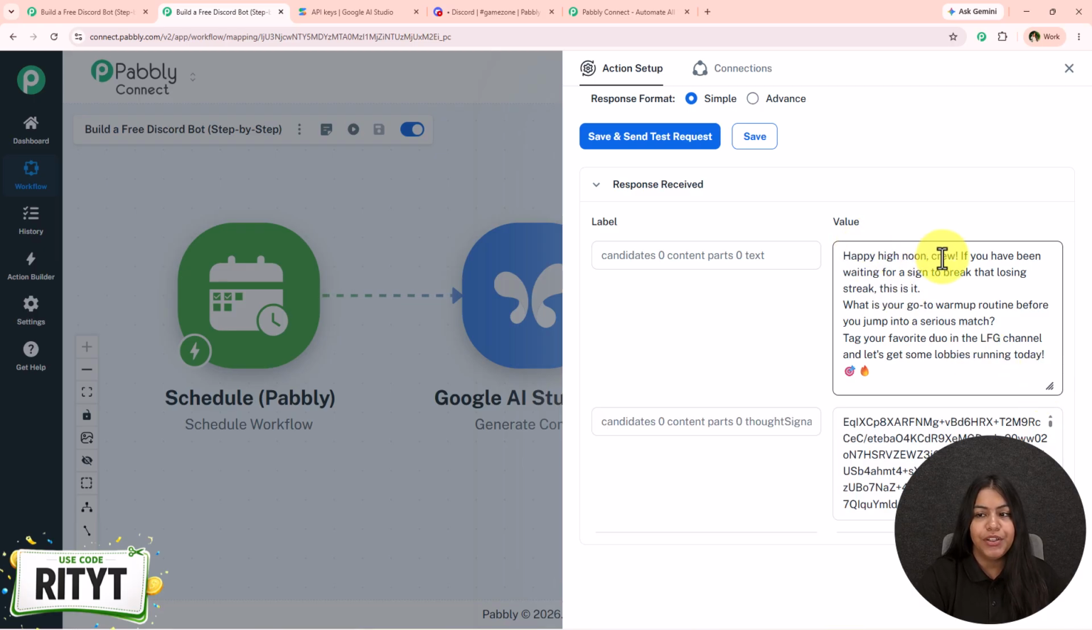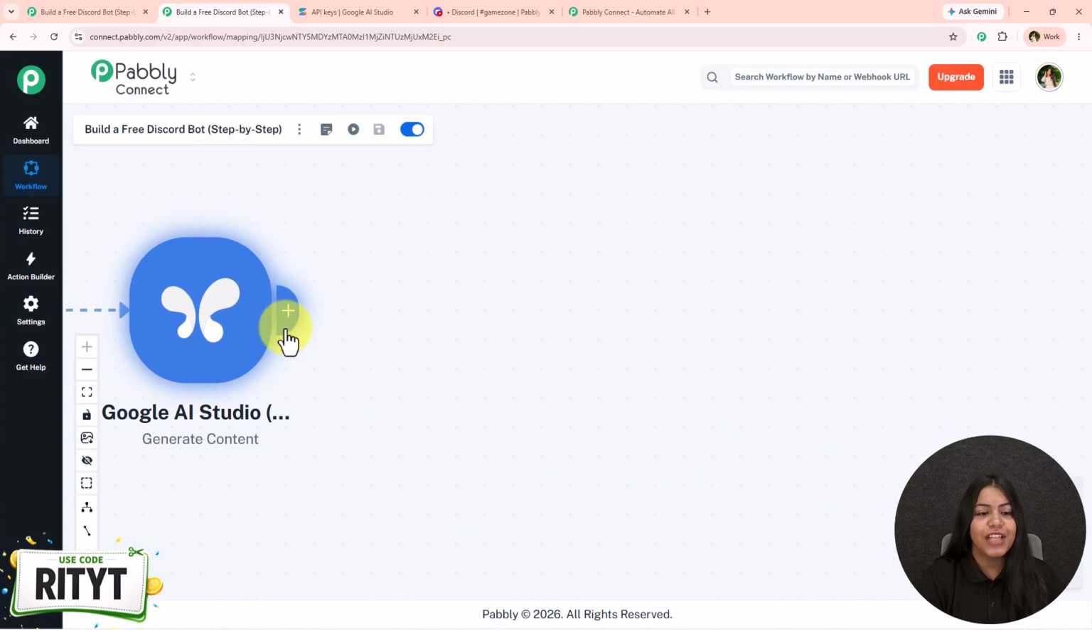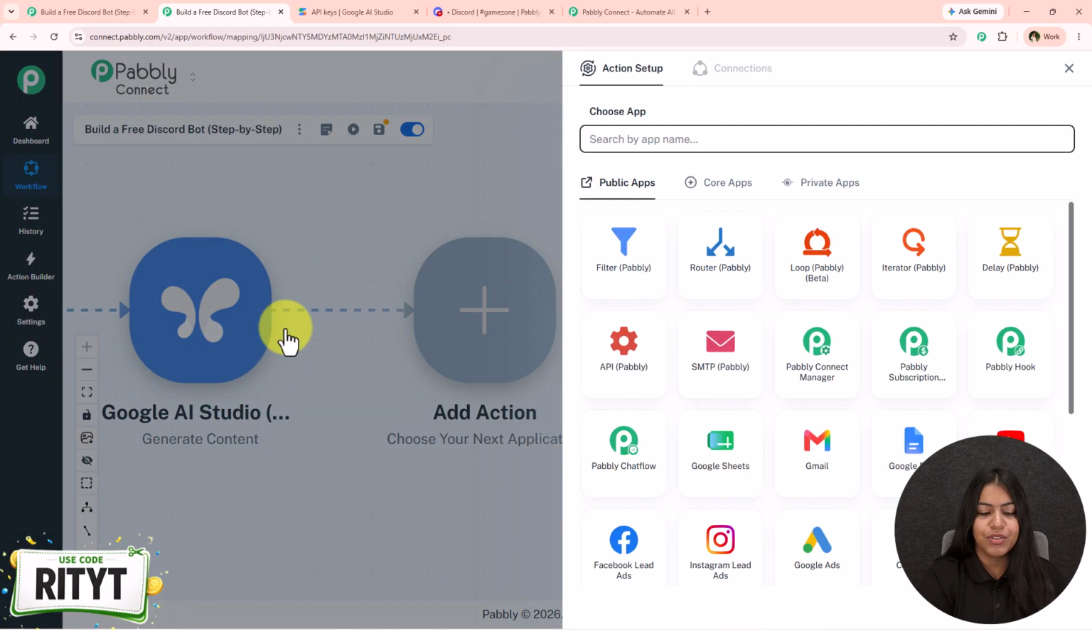Happy high noon crew, if you have been waiting for a sign to break that losing streak, this is it. As you can see, this is the message which we have received, and we're just going to share it on Discord. So for that, click on this add new action step and choose Discord over here.